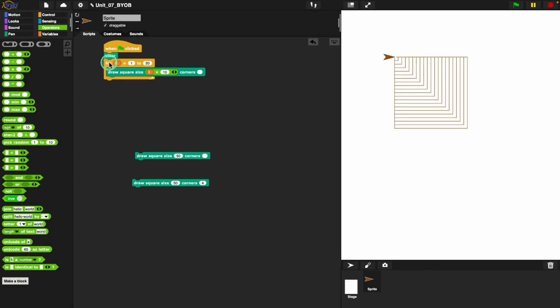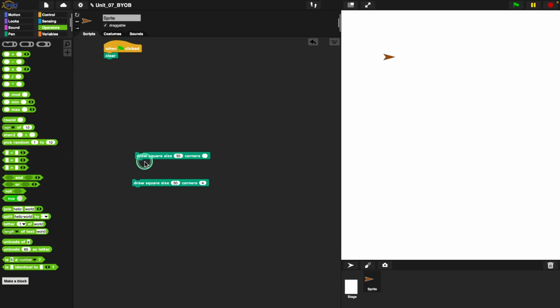As a small challenge, pause the video and try to write a script to draw 100 polygons of different sizes and numbers of sides, randomly distributed on the stage.